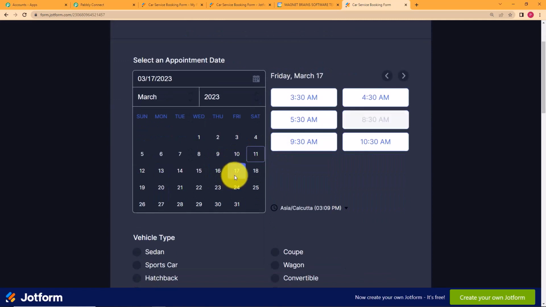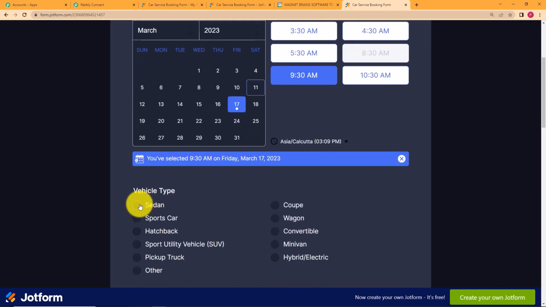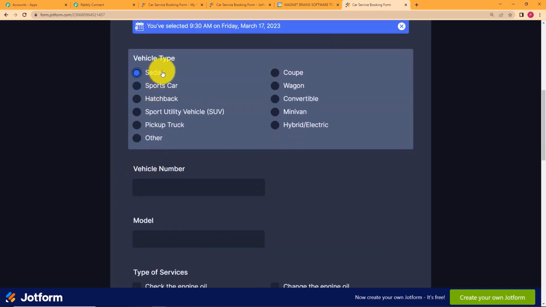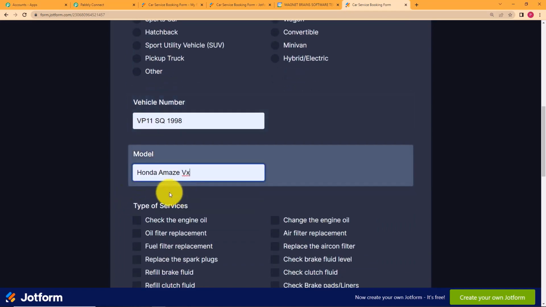Now let us say that I'm available on 17th to give my car for servicing and the chosen time is 9:30 a.m. for me. So I have chosen this time. I will choose the vehicle type, that is sedan. My car is sedan. I will choose the vehicle number over here, and then the model number is Honda Amaze VX. This is the model I have chosen.